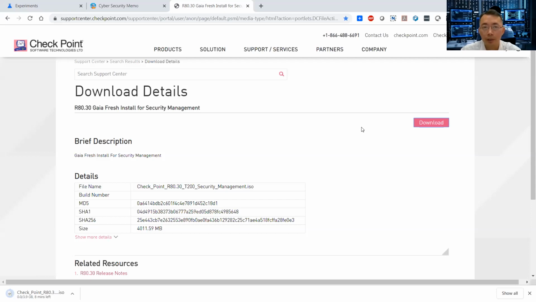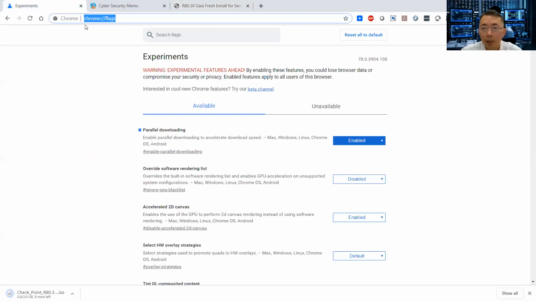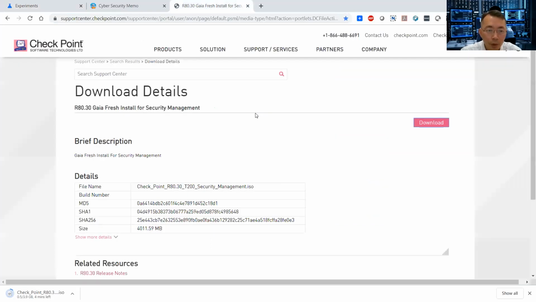Just change these settings. Again, to wrap it up, go to your Google Chrome browser, in the search window type chrome://flags, and then enable the parallel downloading setting. Relaunch your browser. Do the same download. Okay, now it's just 4 minutes left. So the timing is, I would say, still about 4 or 5 times faster than previously.